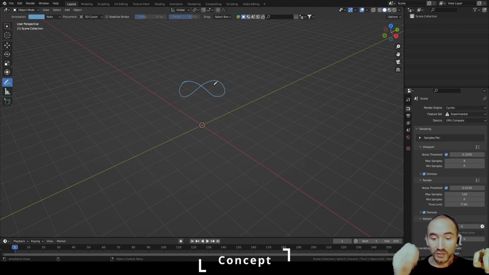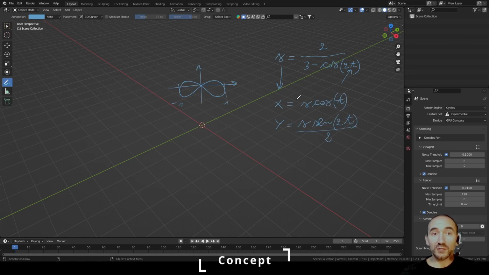To do this, I searched the internet for some formulas or equations to express the infinity symbol in a graph, with y and x axes, and this is the result. We have a scale. In this case we have the time, the time that makes the animation, and with the scale we get the x and y graph. We have to make this formula in the geometry nodes.